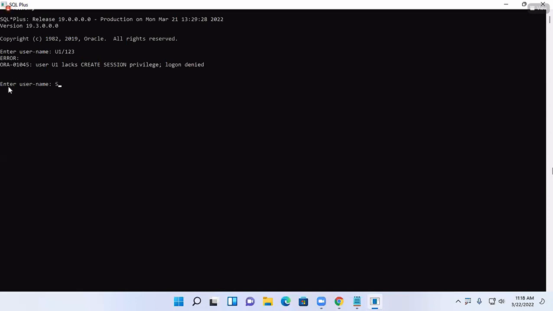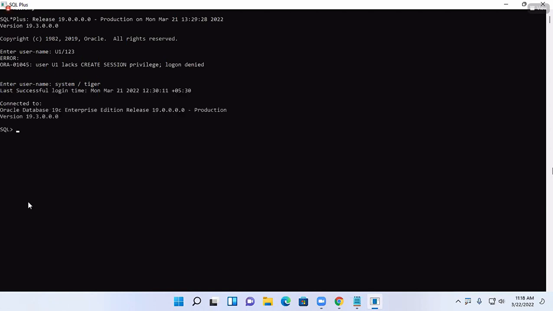Now we need to give the connectivity permission, so we connect as the default user, System, with the password tiger. Once connected, the administrator will give some permissions to this person. The command is called GRANT. With the help of this command, which permission do I have to give? CONNECT, to which user? The U1 user. So this granting of permissions is done by the admin to user U1.